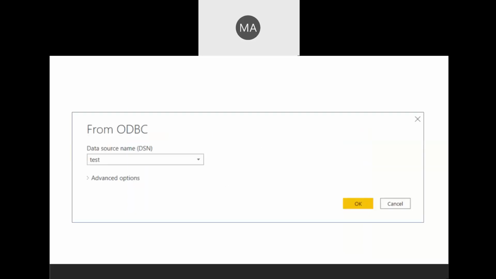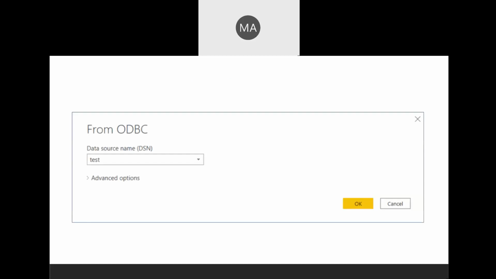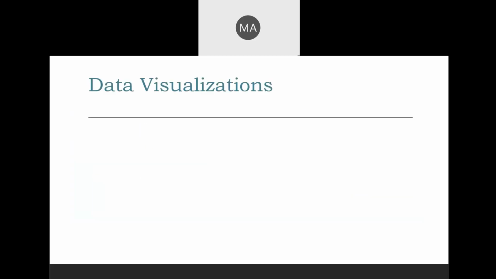In get data, we have to find ODBC, and then we have to give the name of our data source and click OK, and then click OK again. And in the navigation panel, we have to select our database and then click OK. Now I'm going to hand this over to Riddhi. She will explain the remaining content.